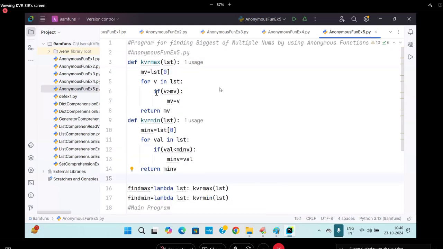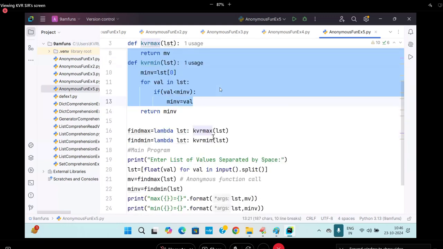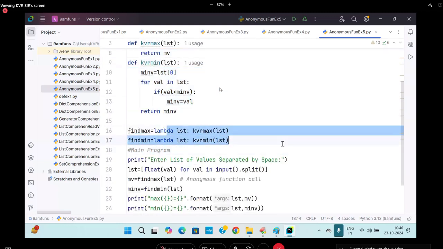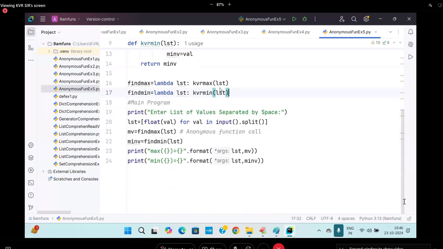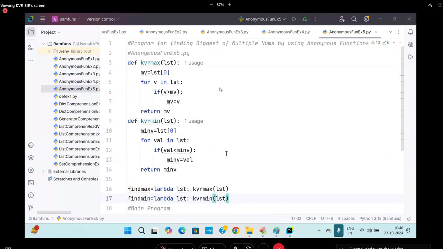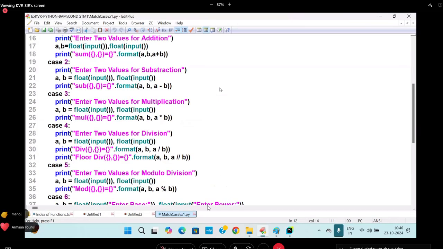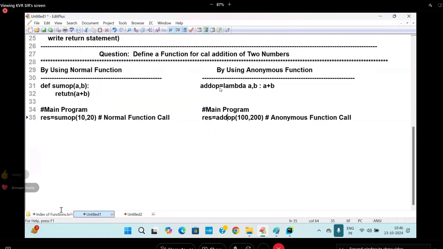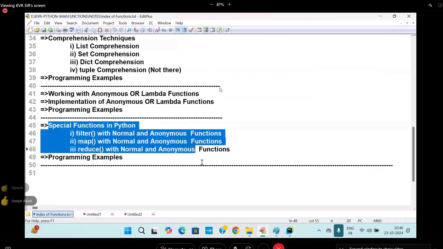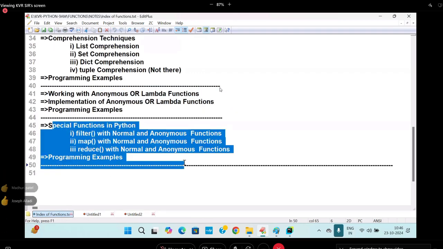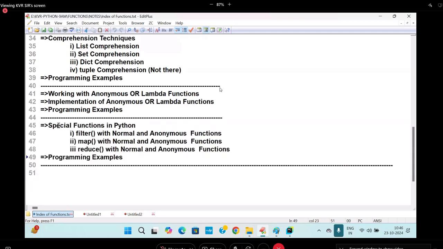These two are what? Normal functions. Those normal functions are being called where? In anonymous functions. Able to follow? Right. Online students, is it clear for all of you? Then in tomorrow's class when I come back, I will go for the next concept called special functions in Python. I will explain this logic, and I'll introduce special functions tomorrow.